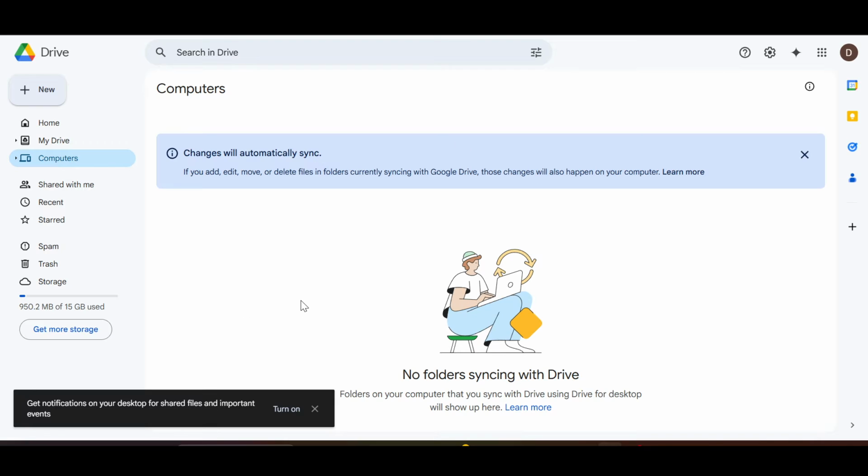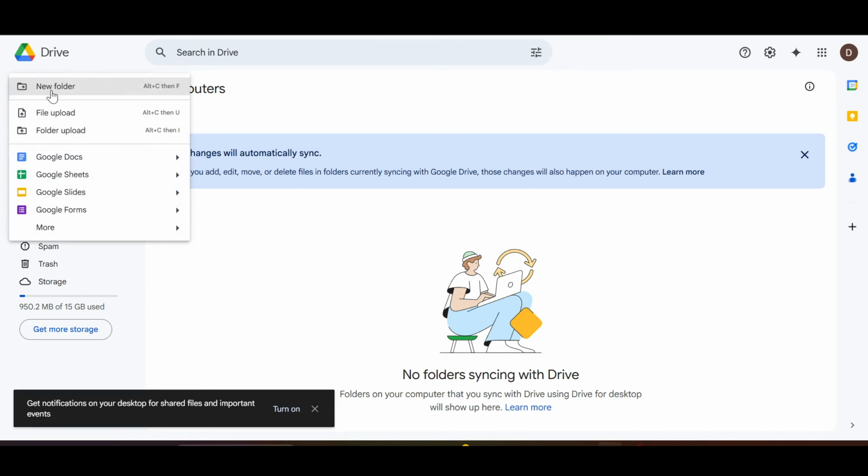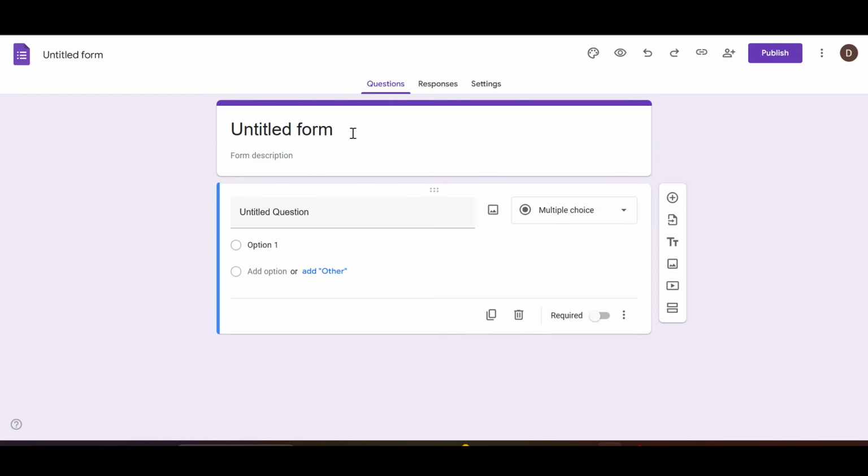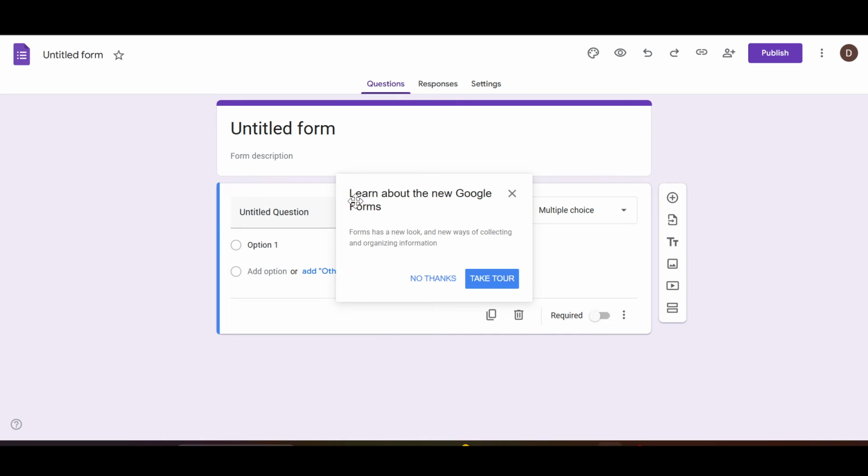After that, on your home page, on your left side, simply click on New and then click on Google Forms. And then after here, click on Blank Form. So it will open a new blank form from scratch. As you can see, the form has been opened and you can just enter your title, enter your questions, everything.